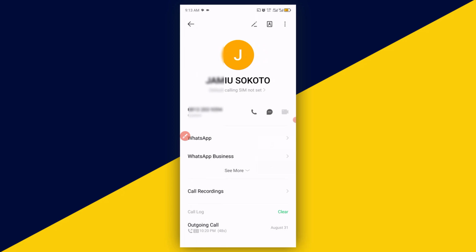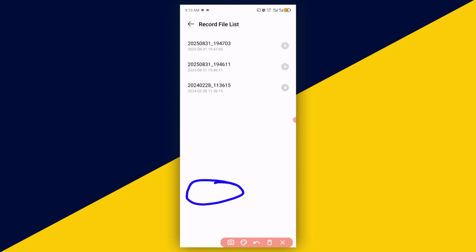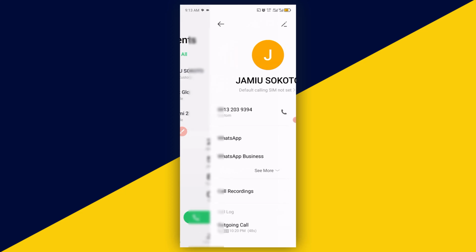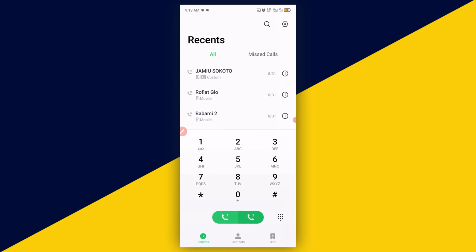Having clicked on that, it's going to open up like so. The next thing we're going to do is to click on call recordings. And we have all the recording list for that particular contact right here. 1, 2, 3. This depends on the number of times you recorded the call of that particular contact. So you can go on and review as many contact recordings as possible.